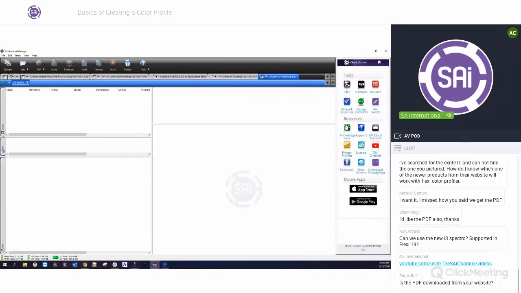And then we had a question from Richard. It said, I've searched for the X-Rite i1 and cannot find the one you pictured. How do I know which of the newer products from their website will work with Flexi Color Profiler?